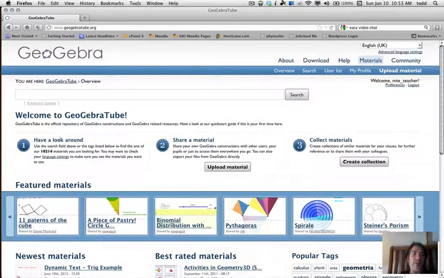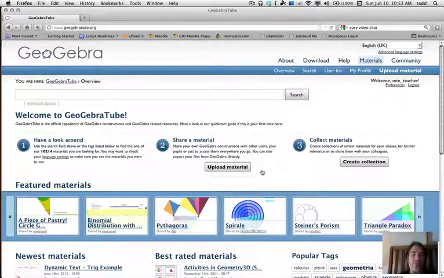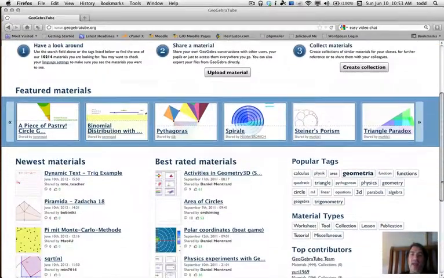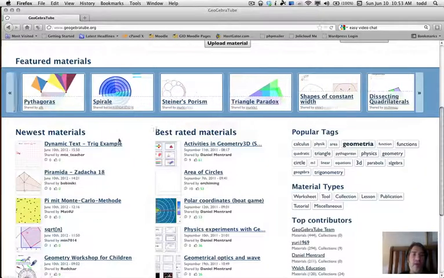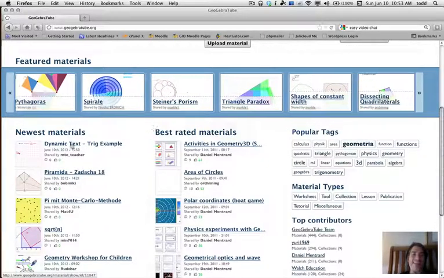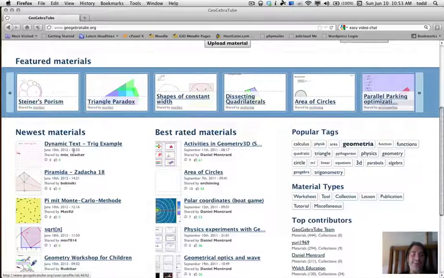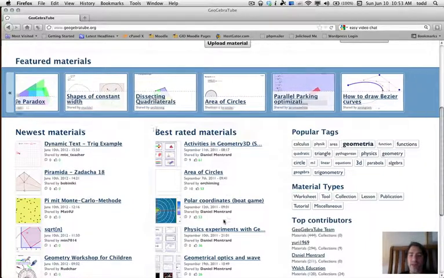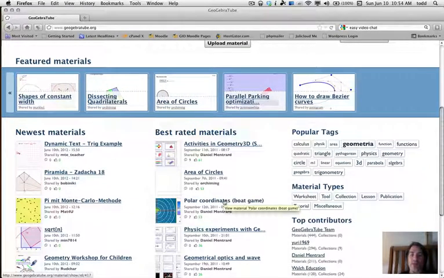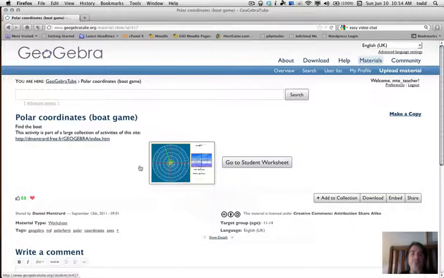There are 10,214 sketches here. Actually, it's kind of neat. People rate the material, so this is the new. I just added this a minute ago. It's kind of embarrassing. They don't know that I've just uploaded it for test purposes. But here's some that are really highly rated. Polar Coordinates Boat Game. I'd love to see that. You just click on the link. To actually see the worksheet, you click here.